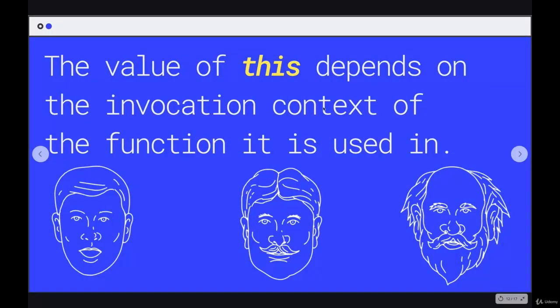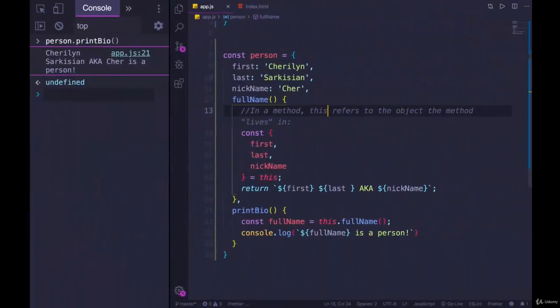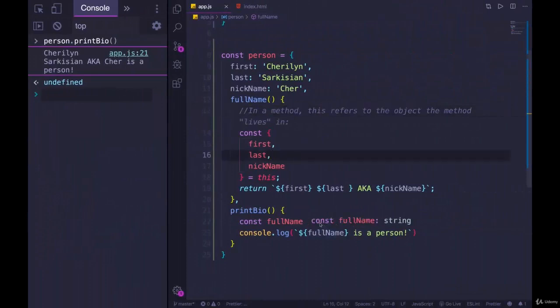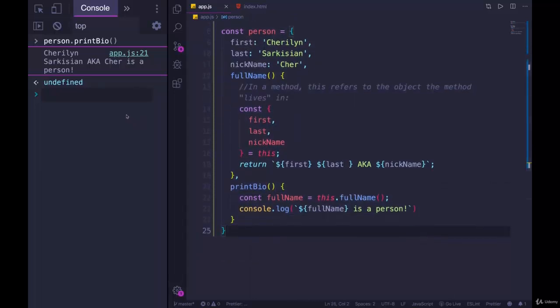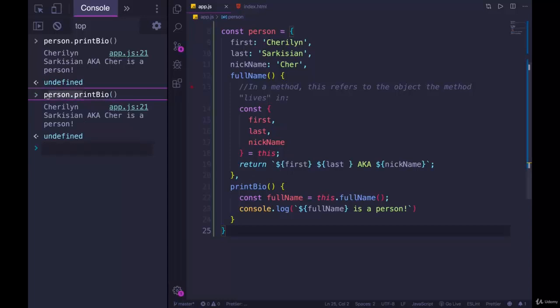The value of this depends on the invocation context of the function that it's used in. What that means is the value will change depending on how the function is actually executed, not just where you write it. So yes, I wrote this inside of a method, but that doesn't mean it's guaranteed to reference this object. It depends on how I'm calling it. And here I'm calling it how you normally would call a method. The natural way to call this would be person.printBio or person.fullName. This is what is setting the value of this, the way that I'm actually executing or invoking this function.